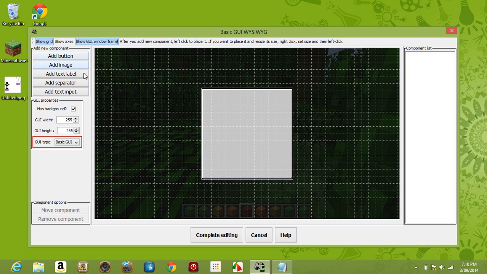You can add buttons, images, text labels, separators, and text inputs. You can have a background or no background, and the width, the height, and the type. Right now it's only basic, but it's planned to add more. Once you add a component, you can click it up there, and you can either remove it or move it. Complete editing, cancel, and help. And that brings up a page.